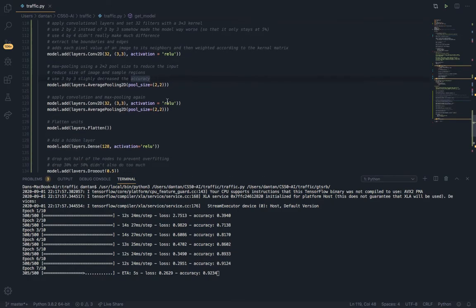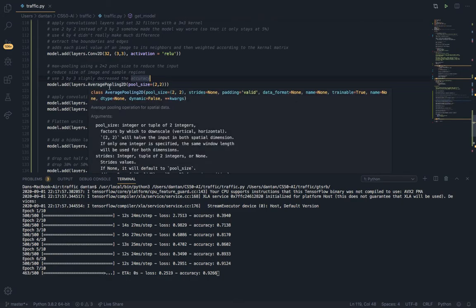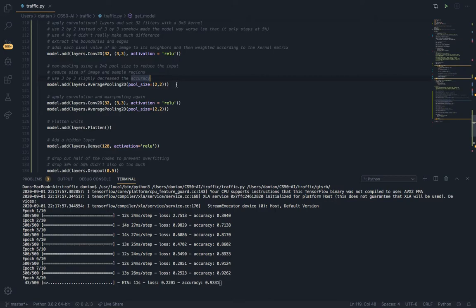Next step here is pooling. I experimented with both max pooling and average pooling. What I found is average pooling performed better than max pooling in terms of the accuracy of the model. So that's what I decided to use. And then for the pool size, I used 2x2.